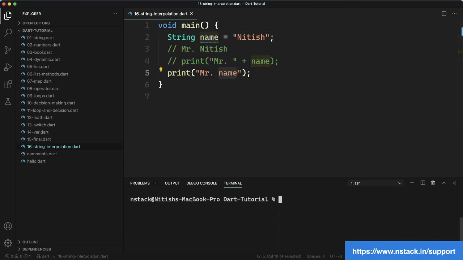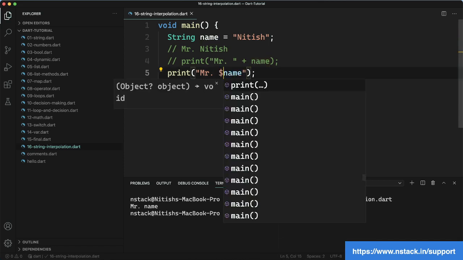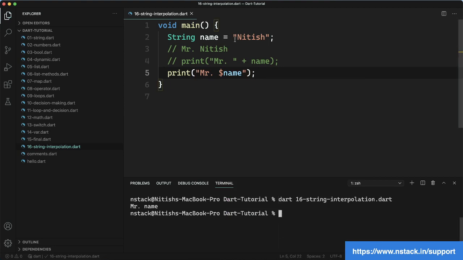So now if I run this, this is not working. Why? Because this name is a simple string. I want to refer to this one. So for that we just have to add a dollar symbol before that. Now this one is referring to this one. If I bring the cursor here, you can see that it is saying it's a string. If you bring the cursor to the Mr., it is not going to say anything. So let's run this. Now you can see that we are getting Mr. Nitish. So this is how string interpolation works.